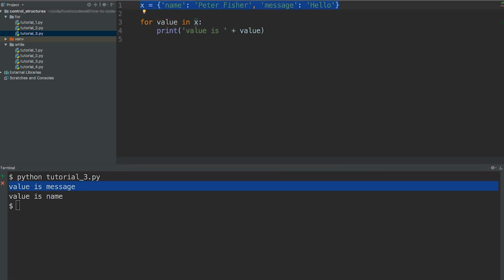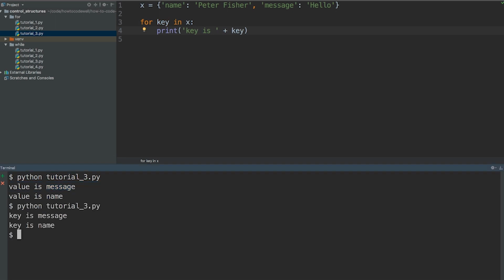So where we've got for value in X, what we need to do is for key in X. Let's change that to be key. Let's change that to be key as well. Let's save that, run this again, and we should get the correct response. So key is message and key is name. Okay, so that's how you can get the keys from this dictionary. Well, you can do this by printing out the associated value, which is keyed in X. If that didn't make sense, just bear with me because I'll demonstrate that in just a second.